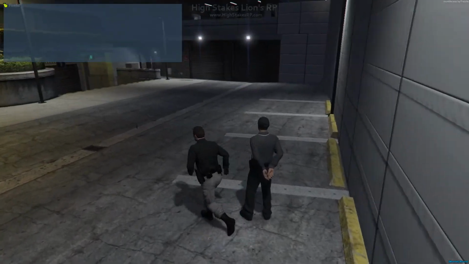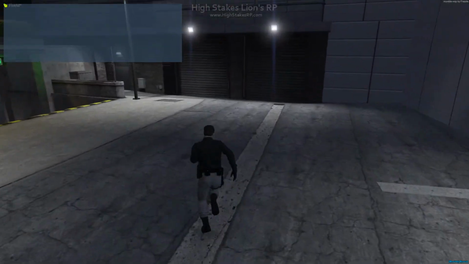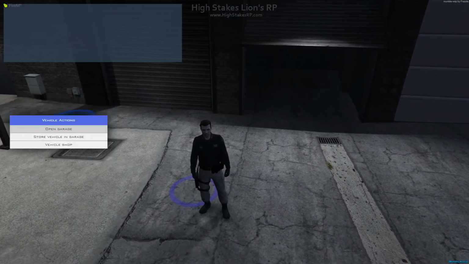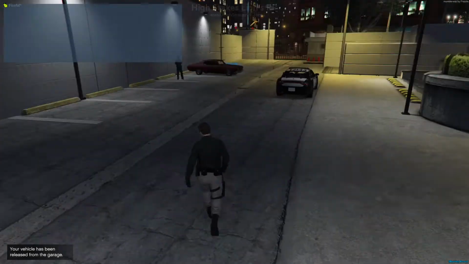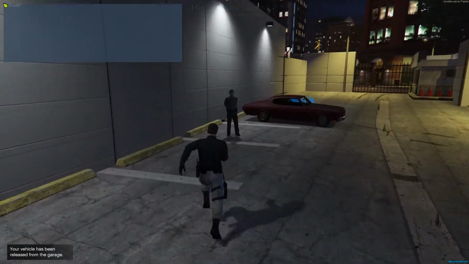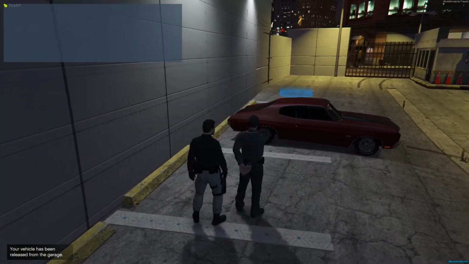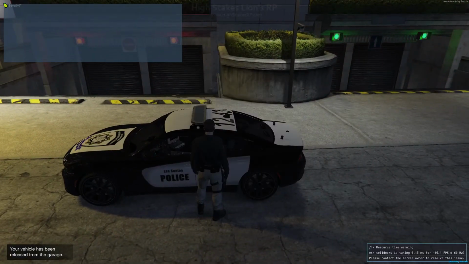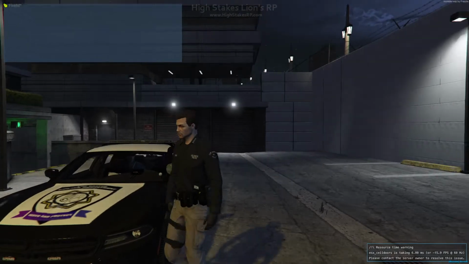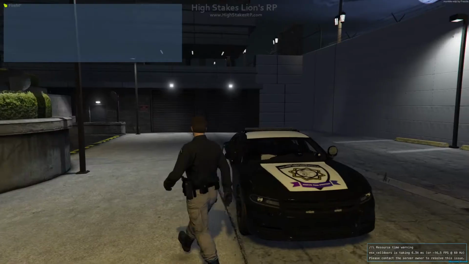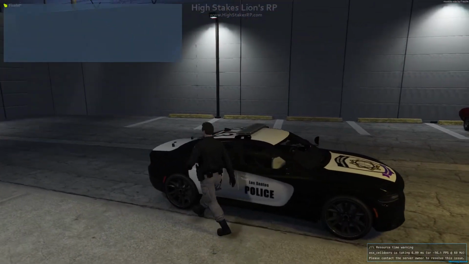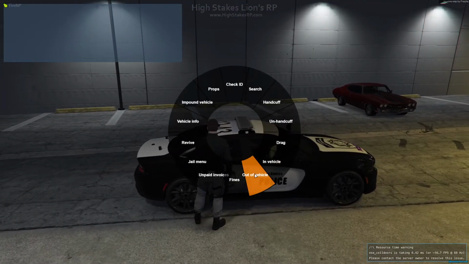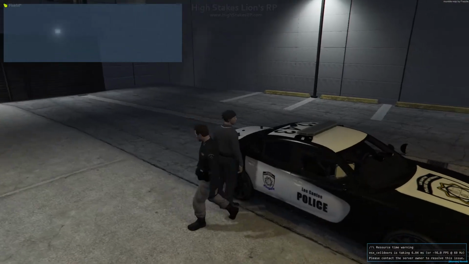If you want to put them inside your vehicle, I need to get my vehicle out of the garage for this. So let's say you arrested someone, you want to place them inside your vehicle. What you are going to do is drag, go to the vehicle, and choose in vehicle. Now the suspect is inside the vehicle, as you see, and you are now able to transport them to the station. Once you get there, go ahead and choose out of vehicle. Now they're out of the vehicle.